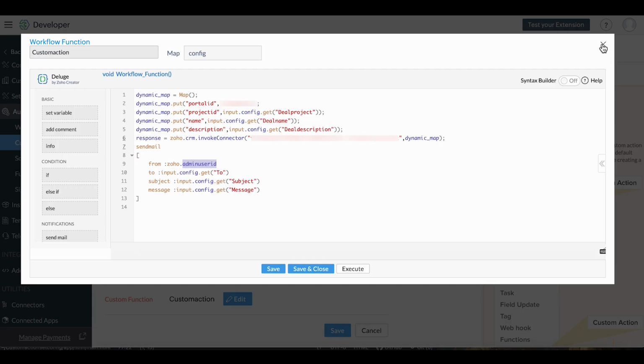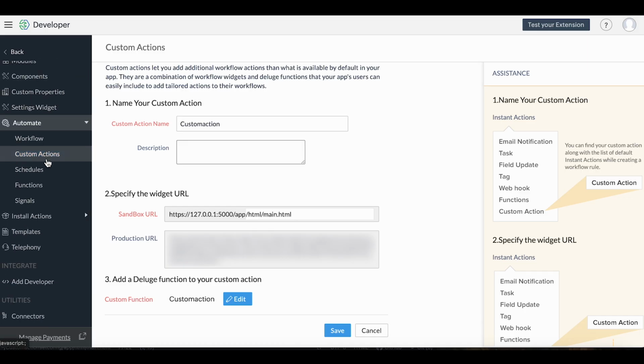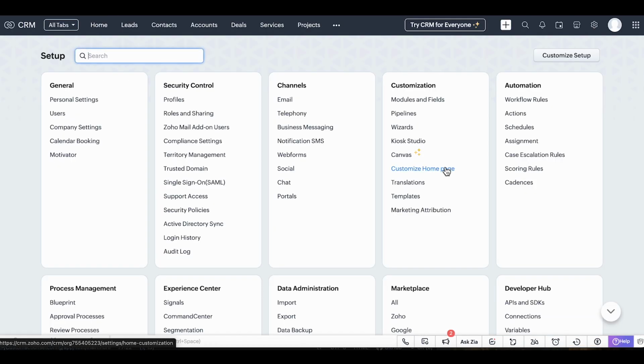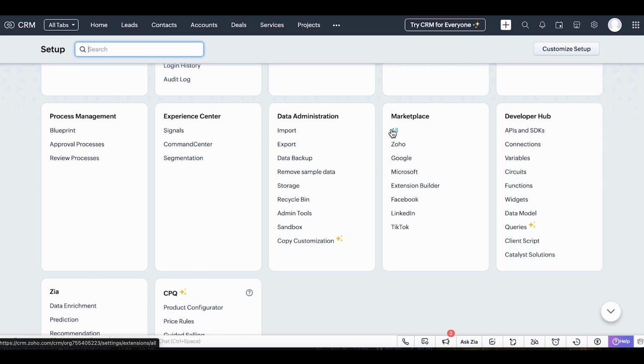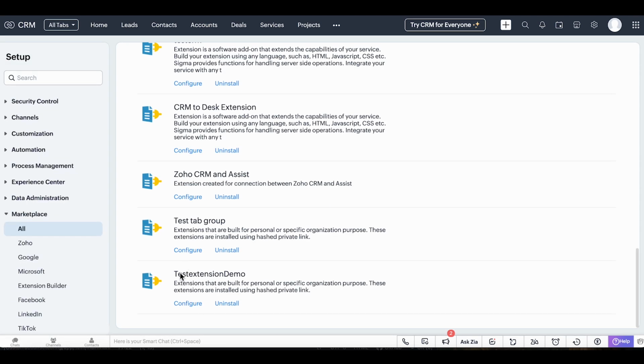So in this way, as part of our extension called test extension demo, we have created a custom action component which holds a combination of a custom UI and a custom script. So now this extension has been published and it can be provided to the end users. So let's say in an end user's Zoho CRM account, this extension is installed. So in the settings under marketplace, all installed extensions, I have this test extension demo already installed.